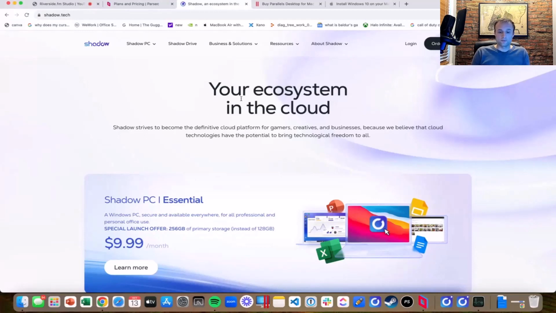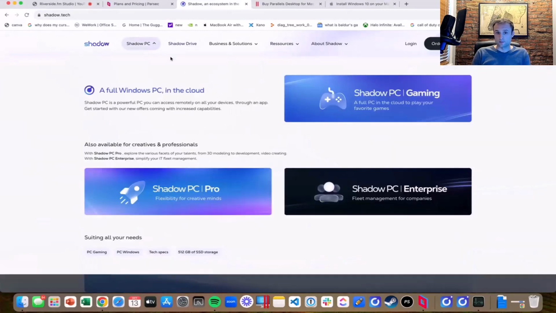When you go into the website here, you essentially just go into their interface. You can pick different types of PCs. We've got a basic PC, which is 10 bucks a month. If you want to do gaming, they've got a gaming PC or a pro PC. I do a lot of video editing and higher end applications, so I went with the pro option. But you don't need that for most regular everyday uses.